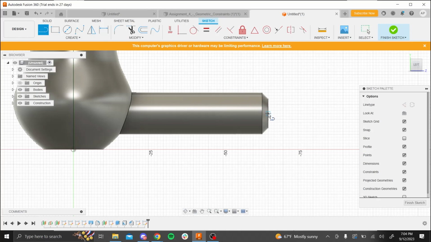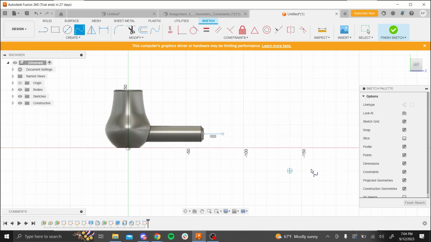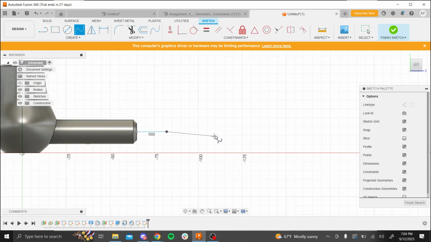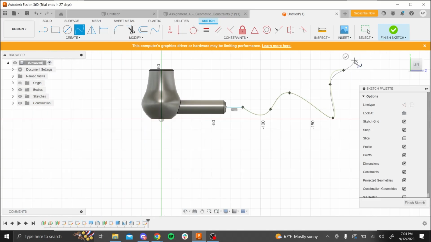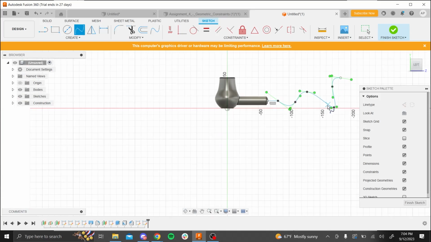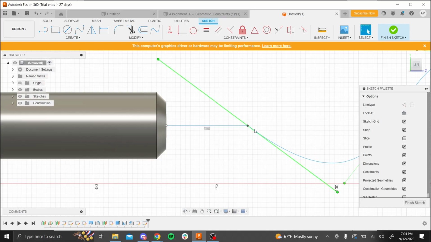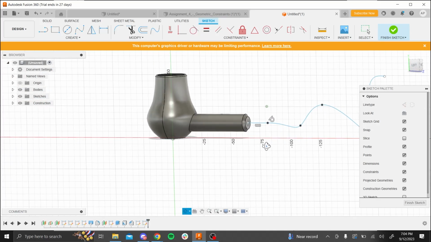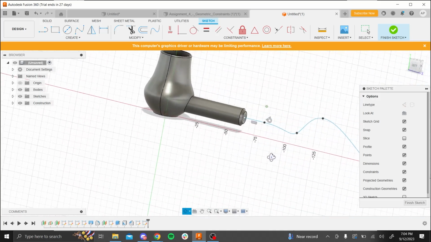I'm just going to make a straight line coming off there. And then I'm going to make a spline. So I'm just going to make this weird, crazy wire shape. This fun little line. Over here, I want this line to be tangent so it's nice and smooth. So I'm going to click the tangent tool, click the line, click the spline. Now it's nice and tangent. Now I'm nice and happy.